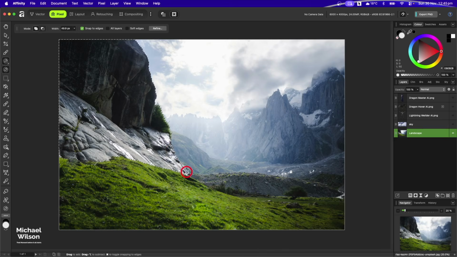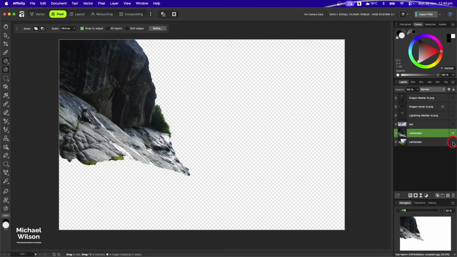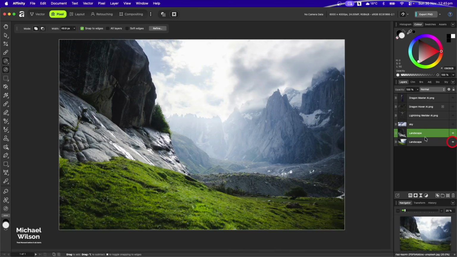Doesn't have to be perfect, but once you've got that selection there, I'm going to just go Command J and make a copy. Command D to get rid of the marching ants, and you can see I've just made a copy of that part of the landscape there, and we'll do something with that a little bit later.